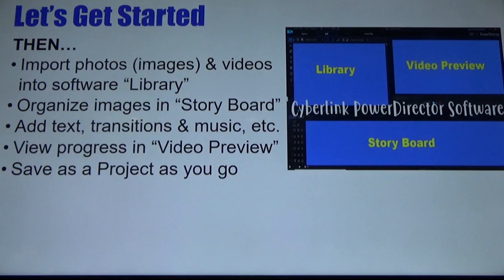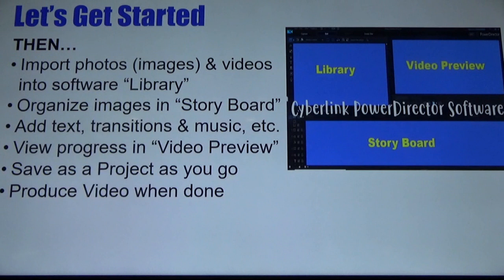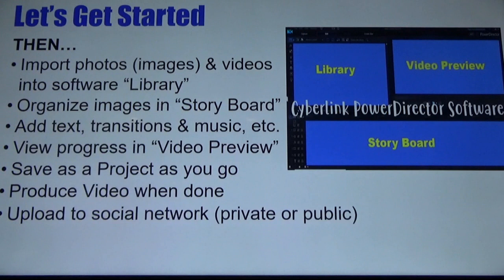And then we're going to produce it. So first you have to set up your project, and then you're going to produce it once you think you've got it the way you want. And then you upload it to a social network, either private or public.